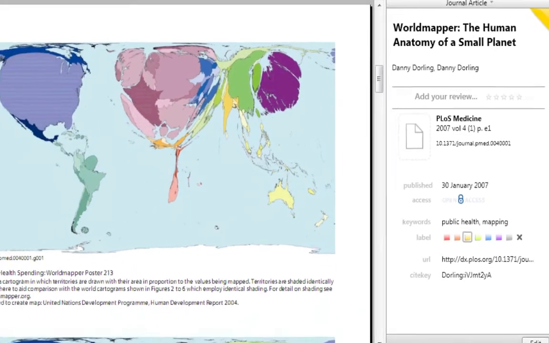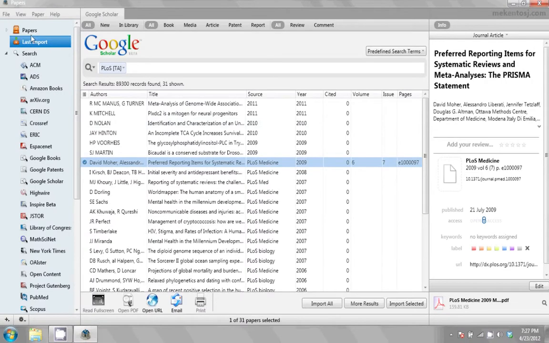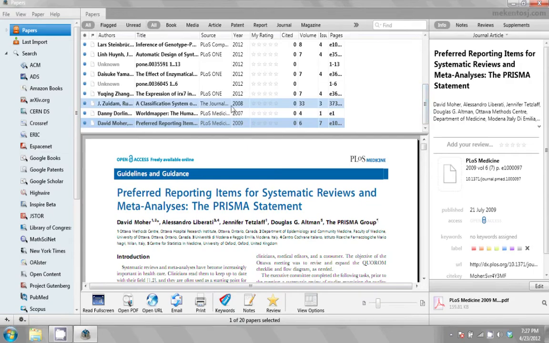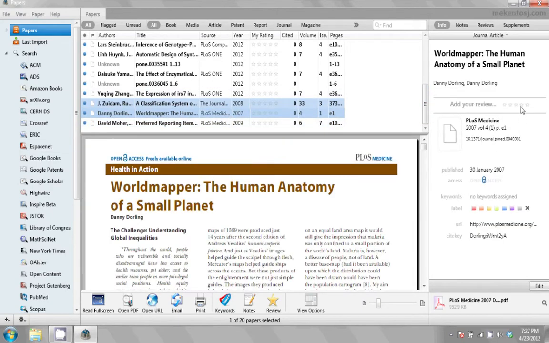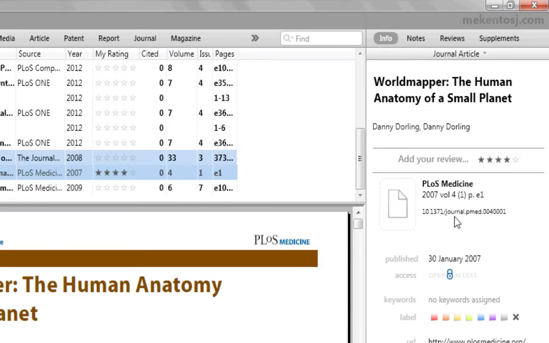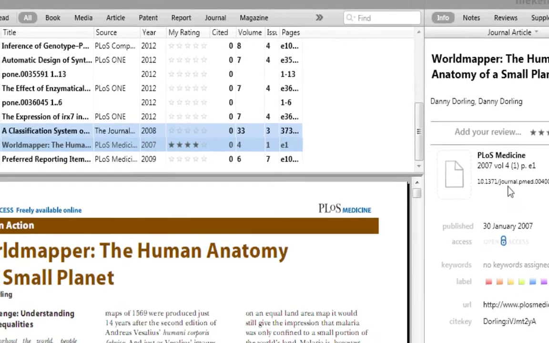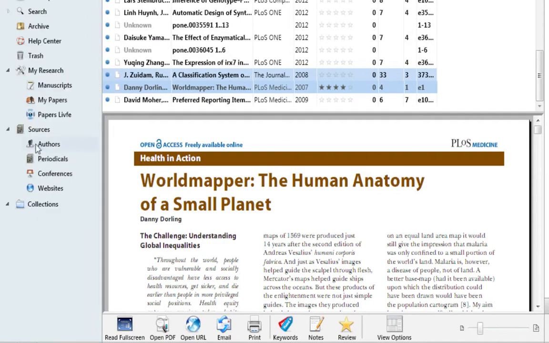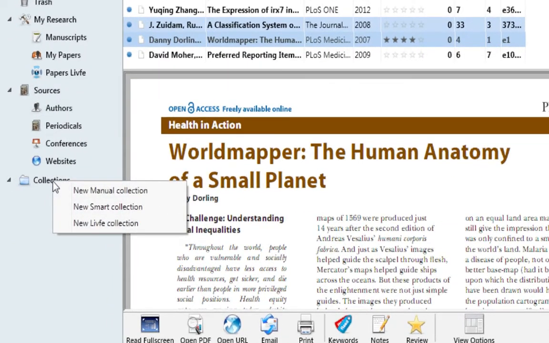You can also label your articles with colors. This will display a color in the corner of the inspector window, and it will highlight your article in your library view. You can rate your articles by giving them stars. You can then use this rating to either sort your library, or you can create smart collections based on your rating.